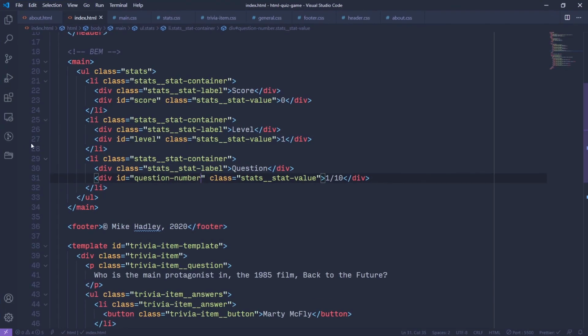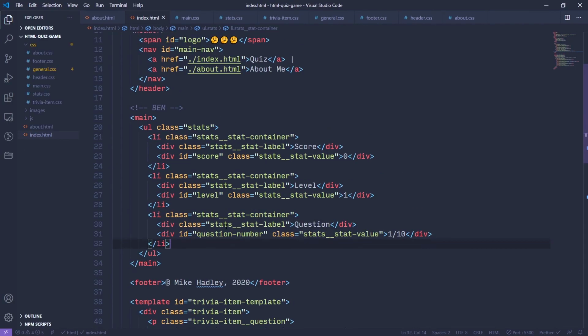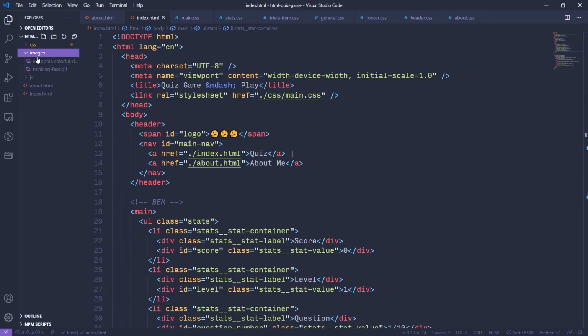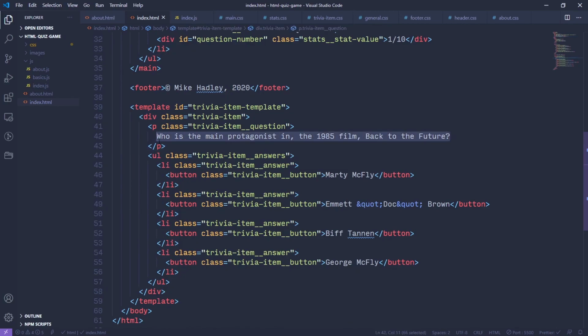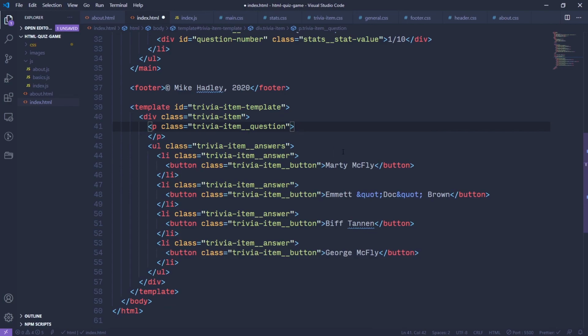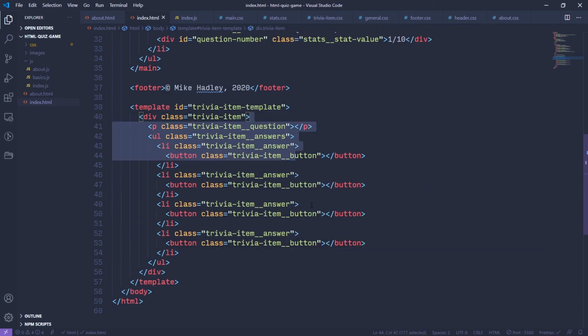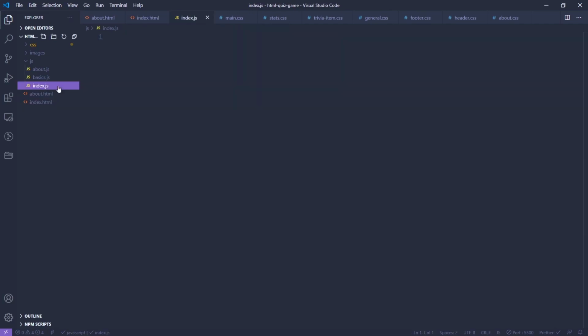And now, I'm going to bring back the sidebar with Control B. We're going to create a JavaScript file. Let's call this index.js to match the fact that this is index.html. We are going to link it in with script source JS index.js. And what I want to do is remove the content that we have in here from our template, so that there isn't this base default question about Back to the Future in here. So deleting all this. And I want to fill this in dynamically with some JavaScript.